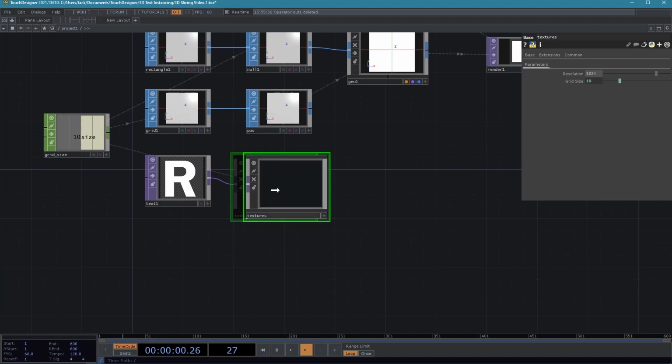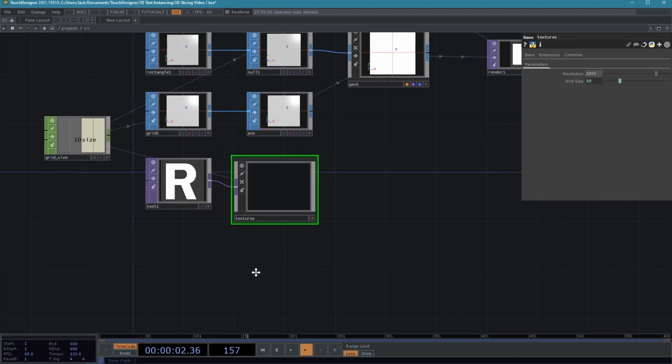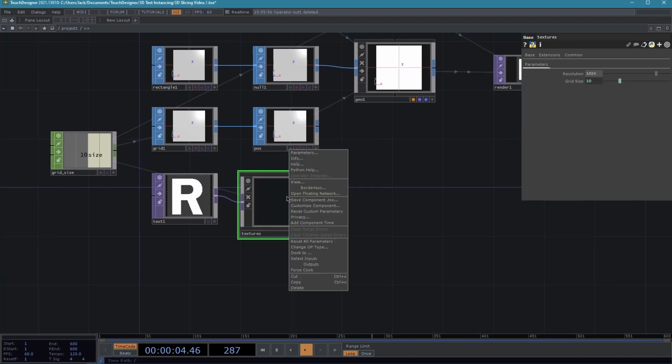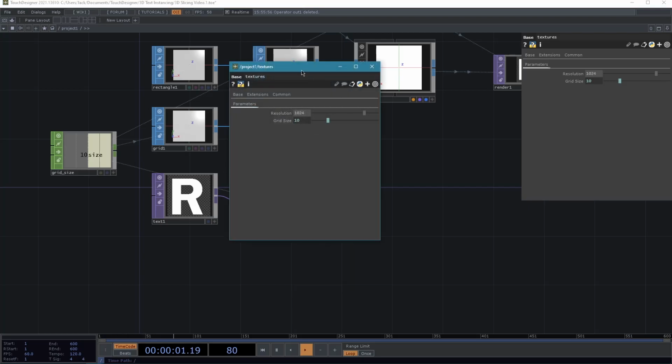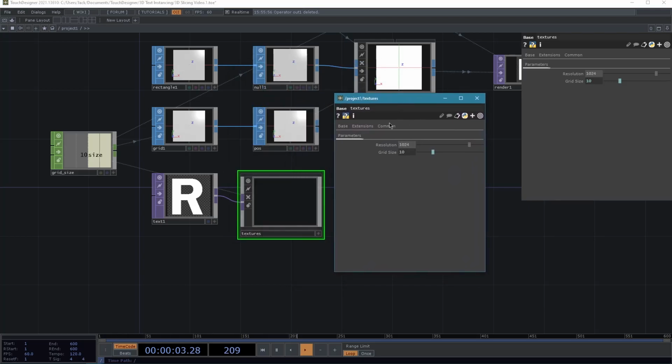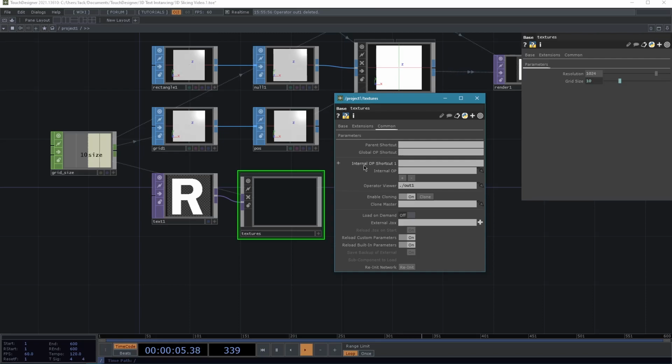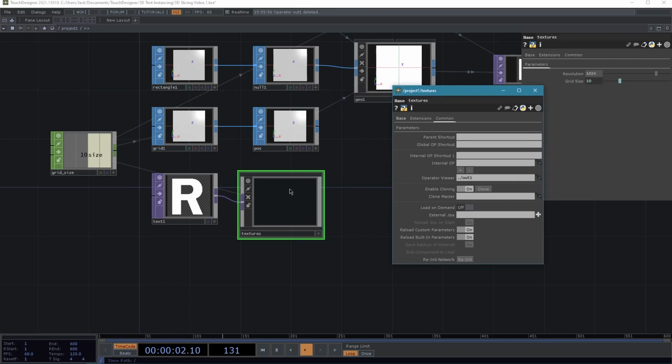So in order to do that, let's come back out, and we need to grab an external parameter window for our textures base comp. So let's just right click on it, grab the parameters window, here it is, and flip it to the common page, and you'll see we have something called internal operator shortcut. And that is where we can create those shortcuts.